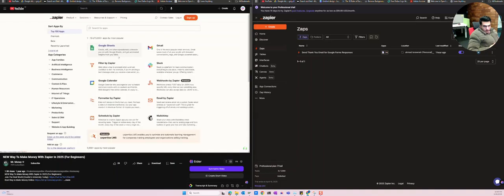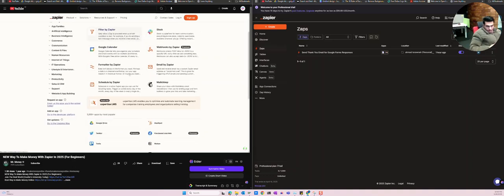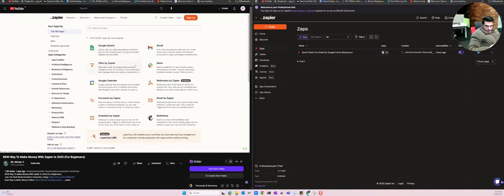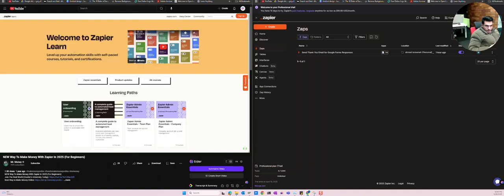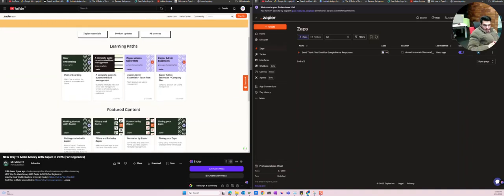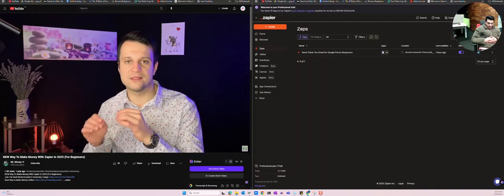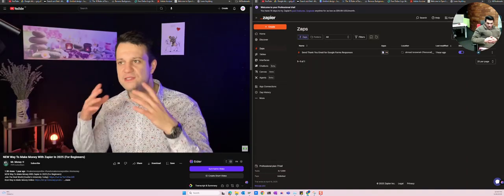And just take a look at this. If you head over to Zapier and you search for all of these tools that they have, there's a simple tutorial for each one of these, and they've got 5,000 apps. Just take a look at this. They've got a website which is called Zapier Learn. So you can level up your automation skills with self-paced course tutorials and certifications. You've got a lot of videos, you've got a lot of these beginner guides, and trust me guys, this can be done by anyone, okay? Don't let anything stop you.